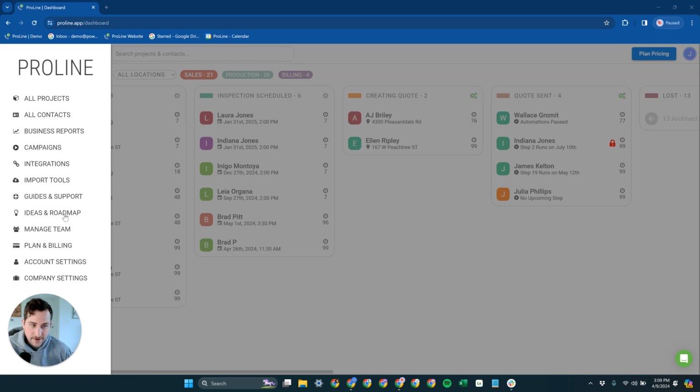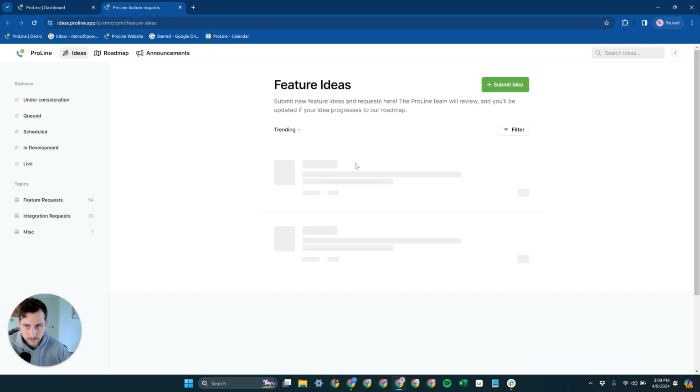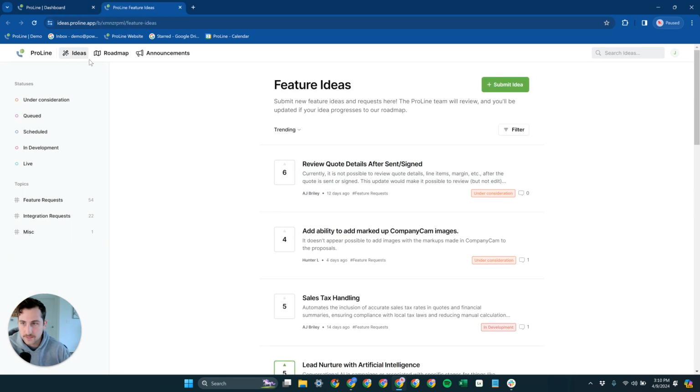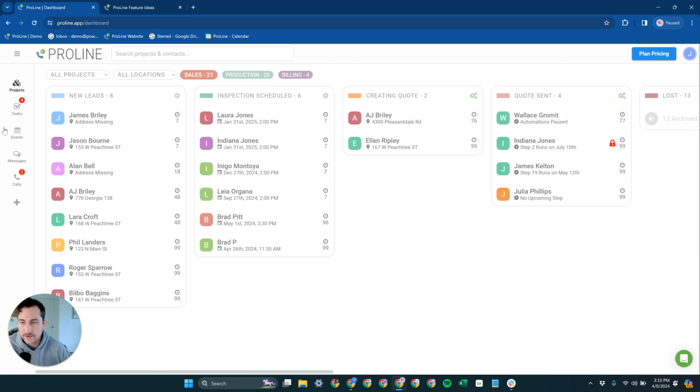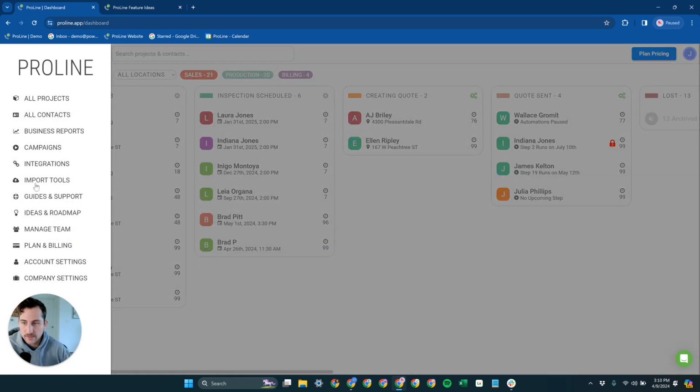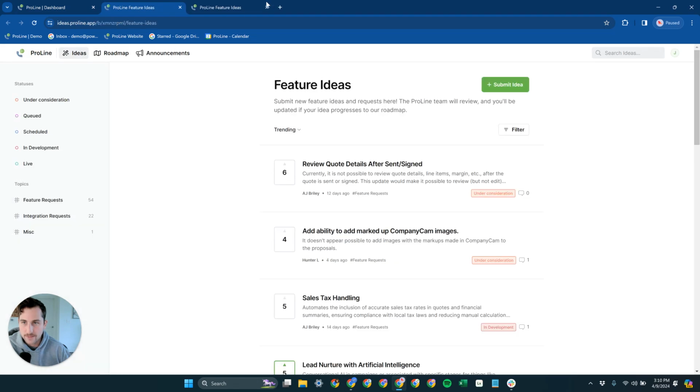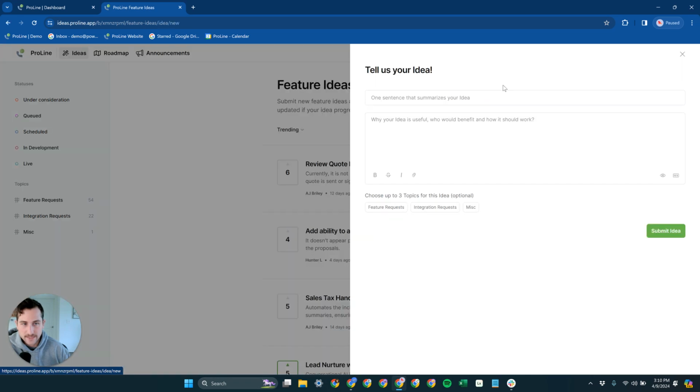We're working on a lot of stuff right now, but we want to make sure that we are working on the right stuff, and we're not putting our time towards the wrong things. So when you are inside of the ProLine dashboard, if you go up to the hamburger menu and then go to ideas and roadmap, it's going to open up this ideas and roadmap area here. You can add new ideas here.